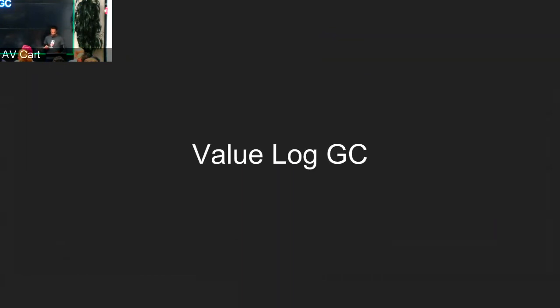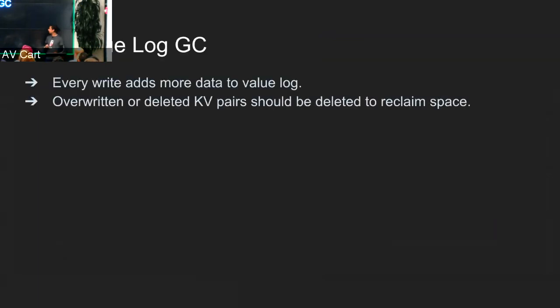So we have some more issues that we found over time, including doing live garbage collection for value log. I won't go into that because we are slightly short of time here.